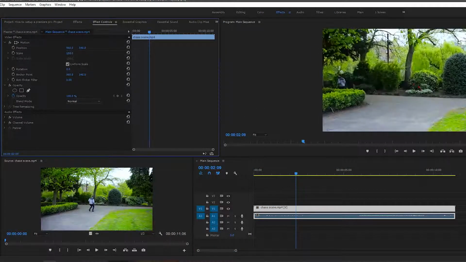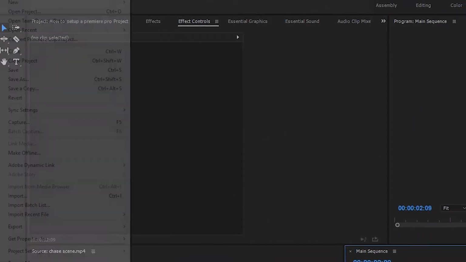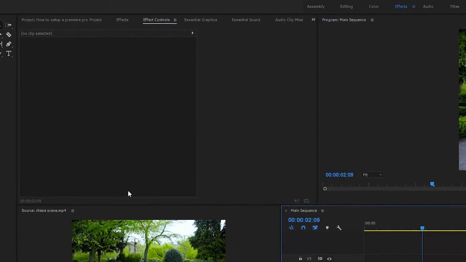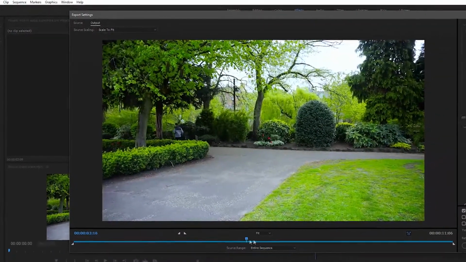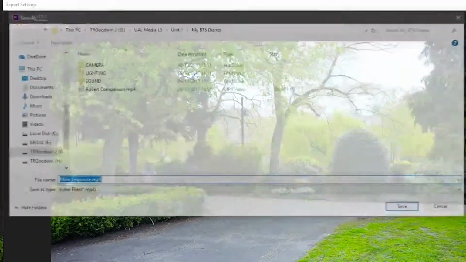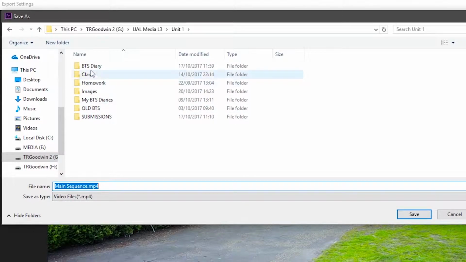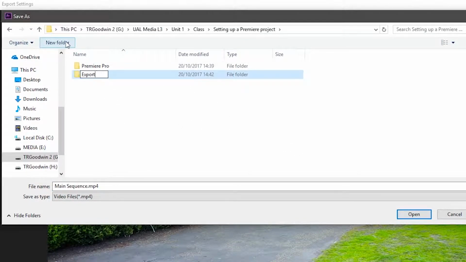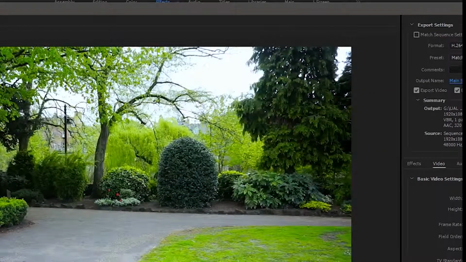So what we're going to do is effect controls, and this is how you zoom in and out, and this is how you export. So that's basically how to set up a Premiere Pro project. To export your file, you need to go to the export, make a new folder, and we're going to call that exports. That's where you're going to save every single export into.